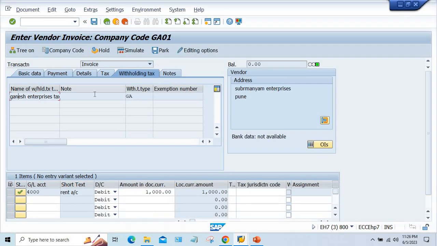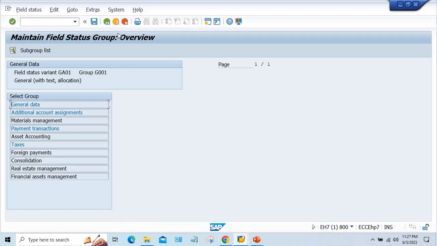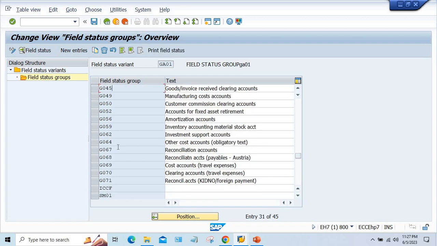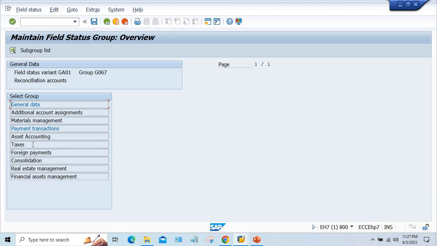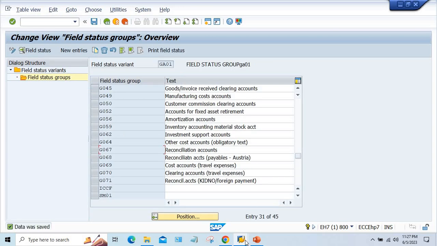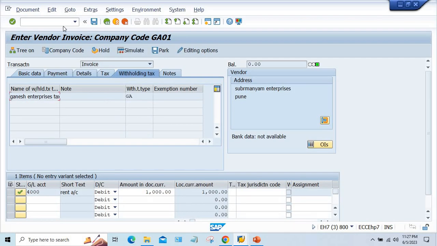It is appearing here at header level. Generally this is coming from the vendor side. In the vendor master, which account we have assigned, that is the reconciliation account. This is a GL account, and what is the field status group for that one? G067. So we have to check here in the G067 field status group. Double click and look here, taxes. Double click here. This is suppressed. That is why. Now make it optional and save it.